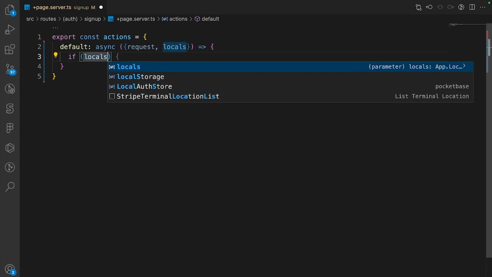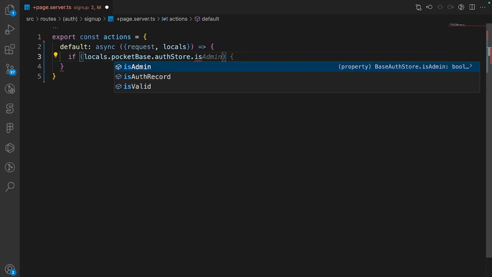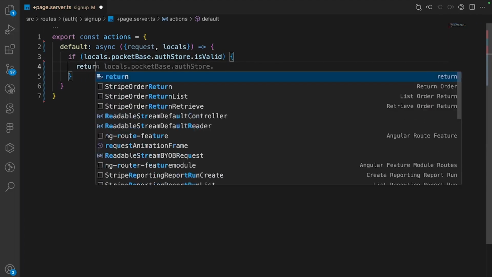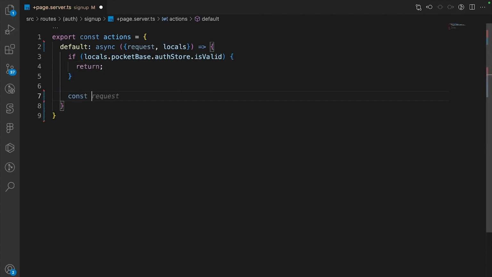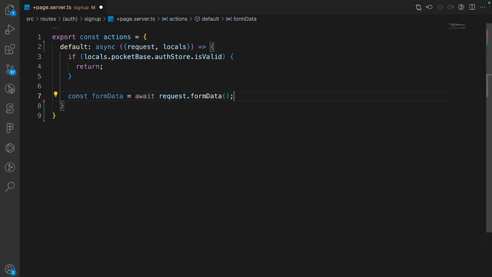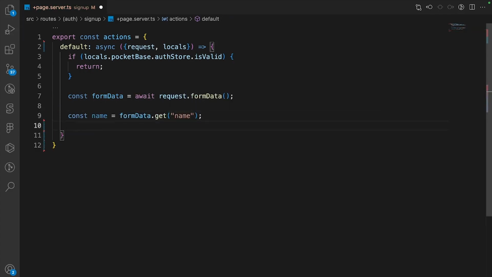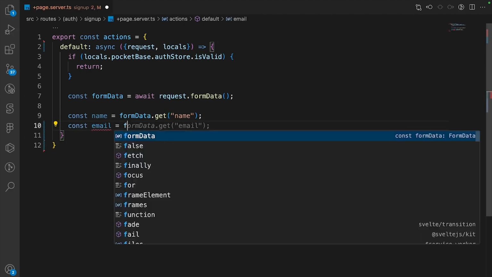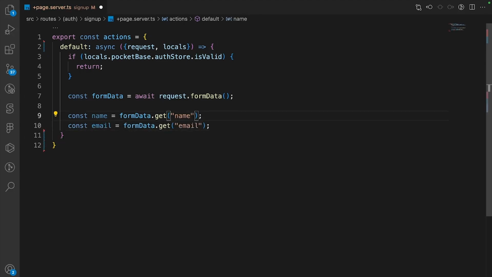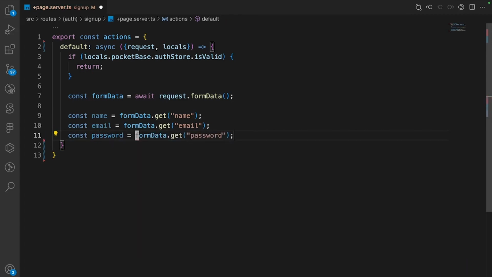And now we're going to say if the user is logged in, locals.pb.authStore.isValid. So if the user is logged in, we're just going to return. We're not going to actually run any of the logic. So we're going to get the form data. So await request.formData. We're going to say the name is formData.get name. I'm going to say the email is equal to formData.get email. And we're going to say the password is equal to formData.get password.